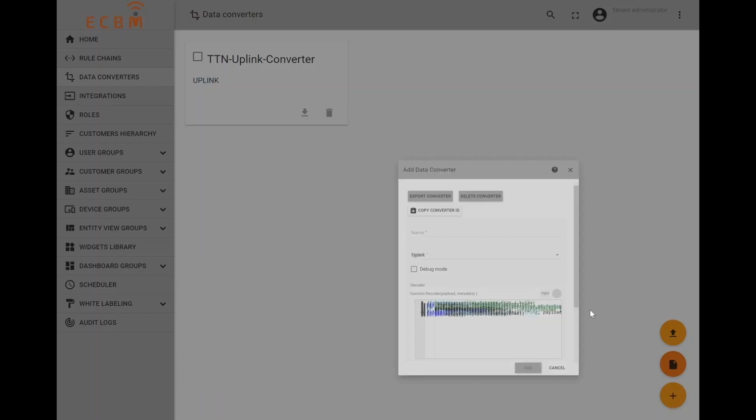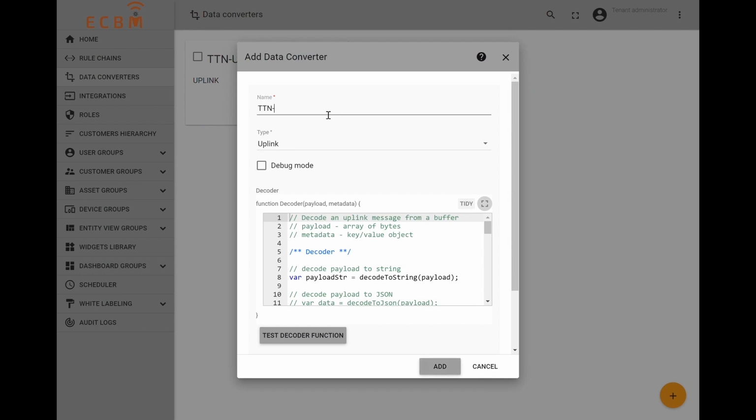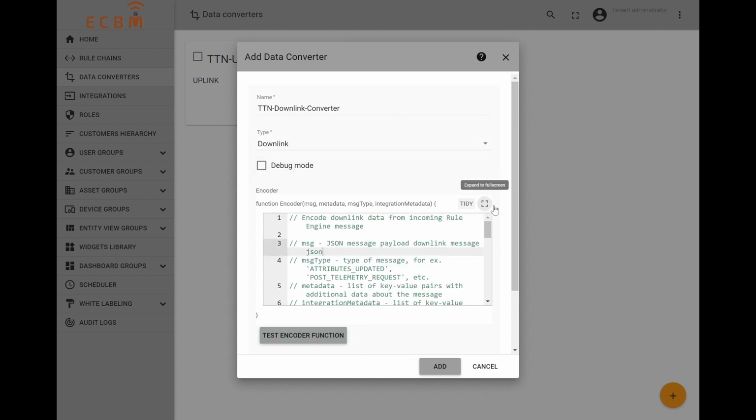Next, we'll add the downlink converter. So we'll call it TTN downlink converter. Type is downlink, and again here we'll replace this part with something we prepared.